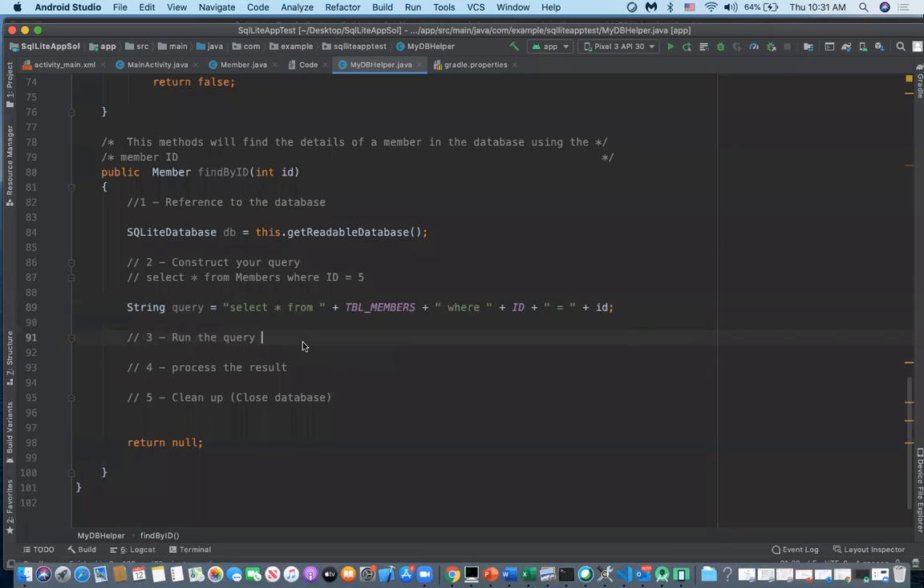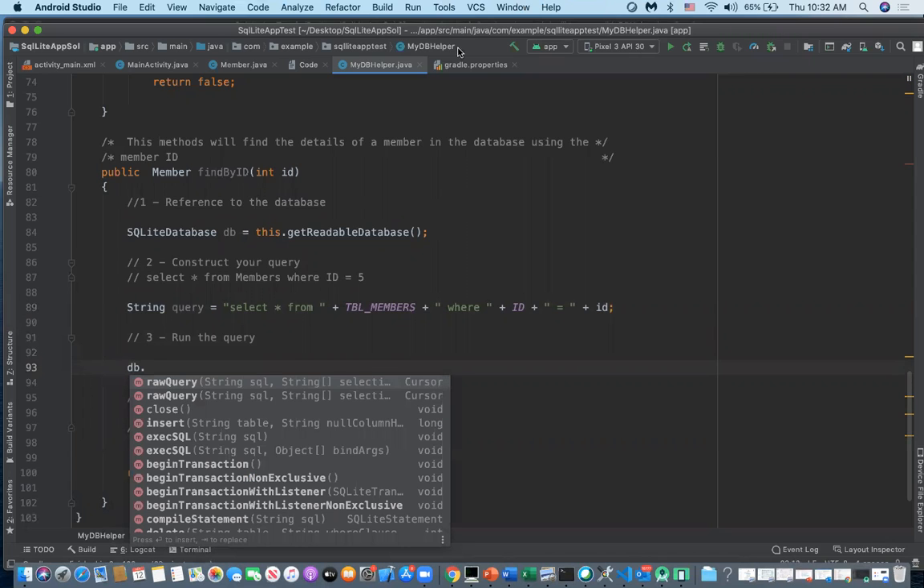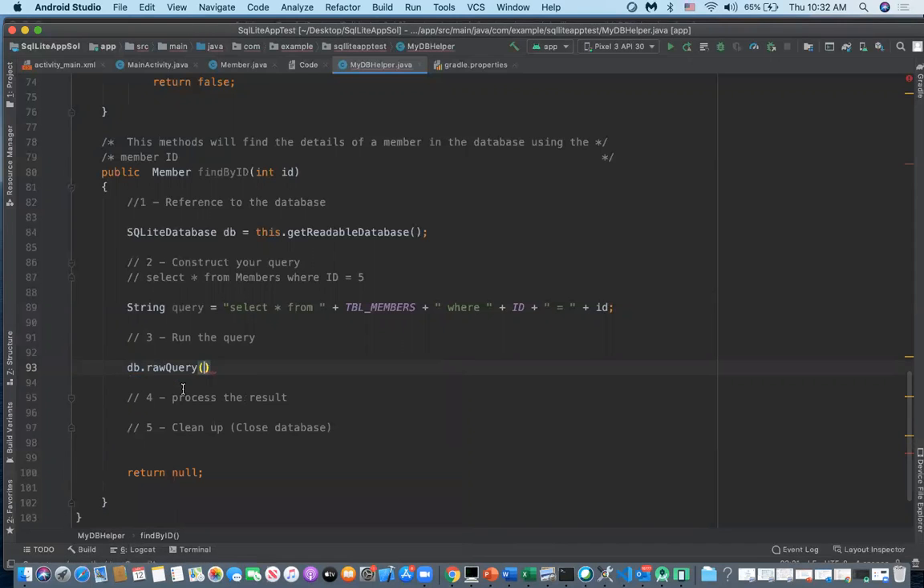Now the next step is to actually run your query. Now, how do you run the query and what do you expect? So if you type in DB and you say, let me just do something here. DB dot, there is something called raw query. What does that do? Raw query is similar to run query, but it'll give us back a cursor. So I'm going to say this one here. What does that require? It requires two parameters. First, it requires the query that you want to run. So I'm going to type in query here.